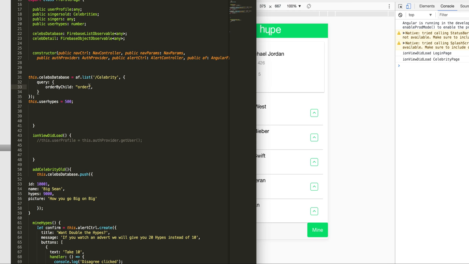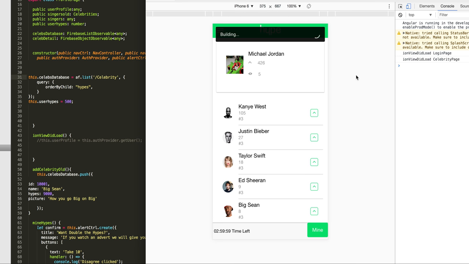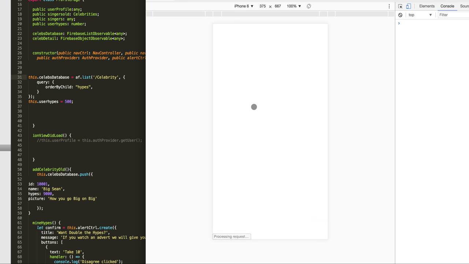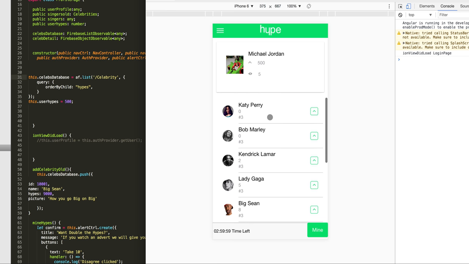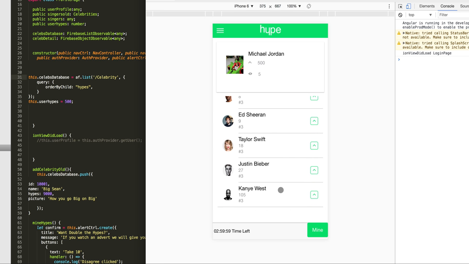But can I show you guys quickly what happens if you order it by hypes? We click save, and then it comes here. What it will do, I think Kanye West will now go right to the bottom. So let's do this whole little build again. Okay, so here you can see Kanye West is at the bottom. As soon as we start giving Ed Sheeran a lot, you can see he starts going towards the bottom.